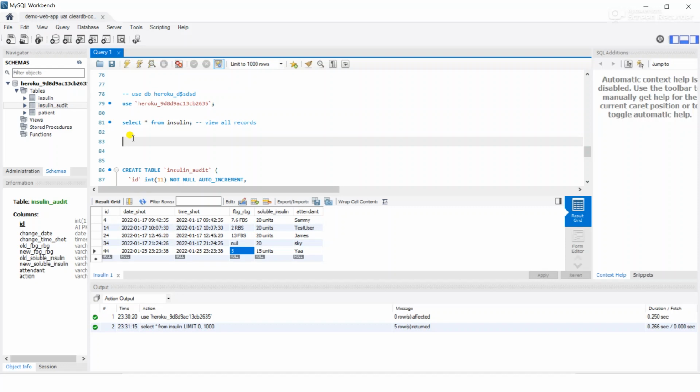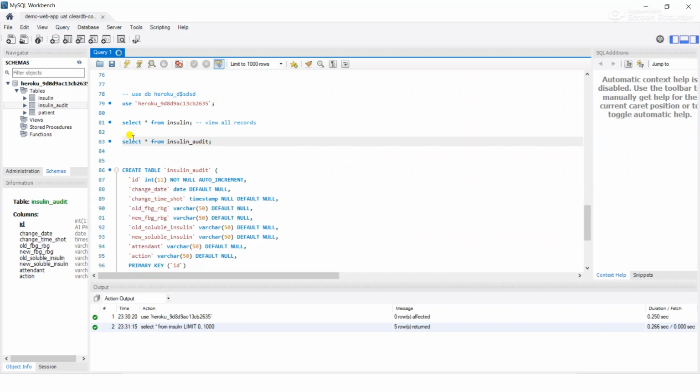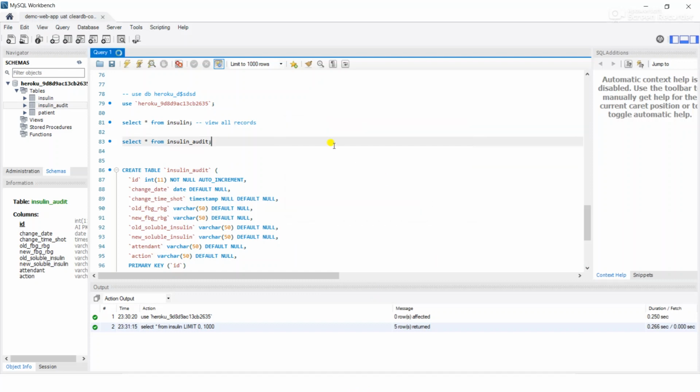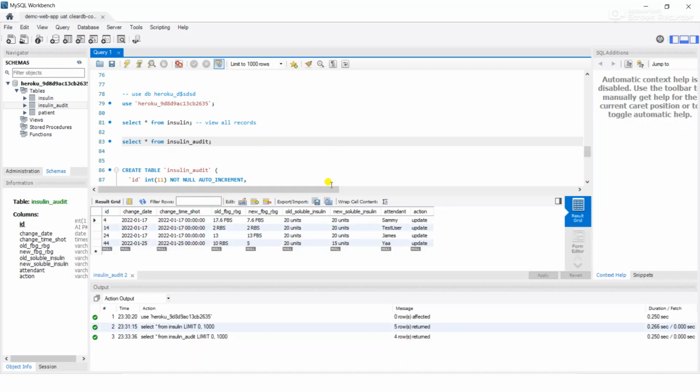So I'm going to type the MySQL command for that too as well. Alright, let's enter the password again. Okay, so we do see that there was an update that was done, and it was done by Ya. And then we see the old insulin record. Sorry, it has been sorted out, so it has come up now.